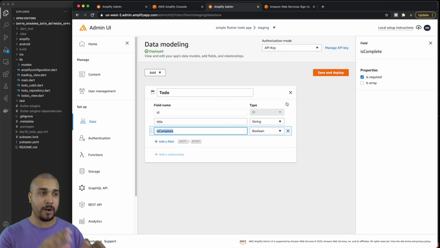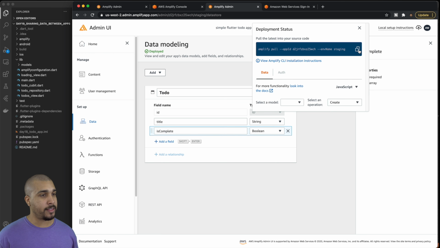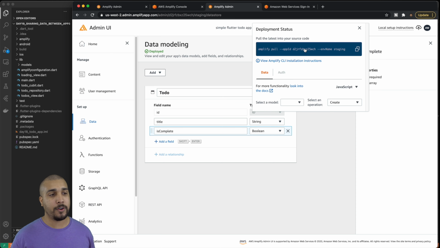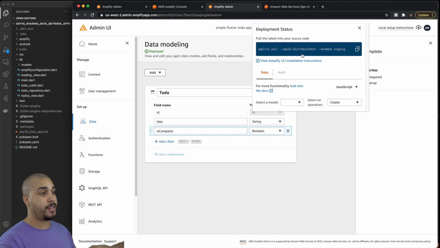Because our Amplify project is not actually tied to our app right now because we were just using the sandbox version. So all we need to do is, at this point, you should have Amplify CLI installed. That's what we covered in the last video, but all we need to do is simply run this command, and that will essentially replace our sandbox with this deployed version of our app.